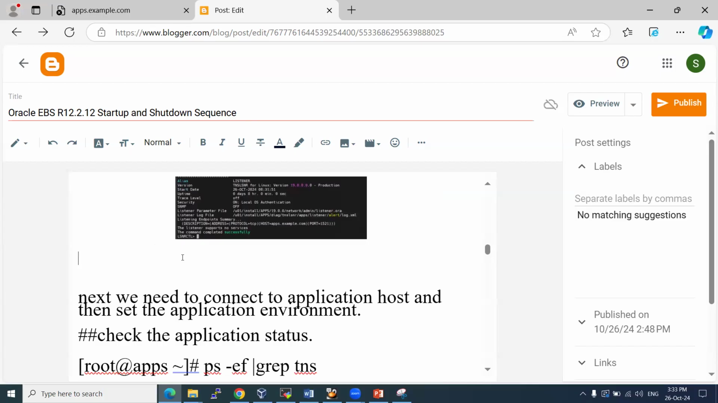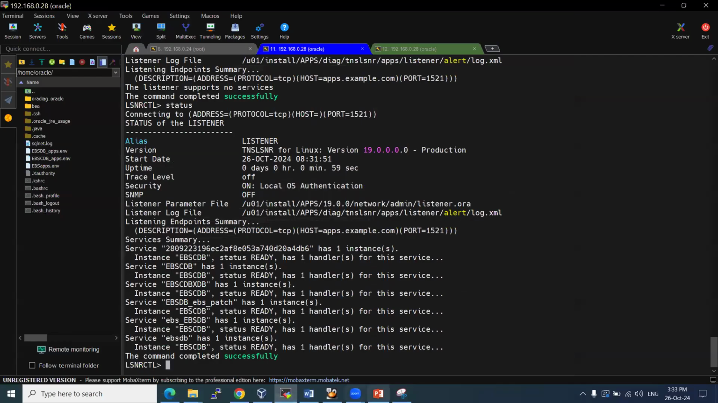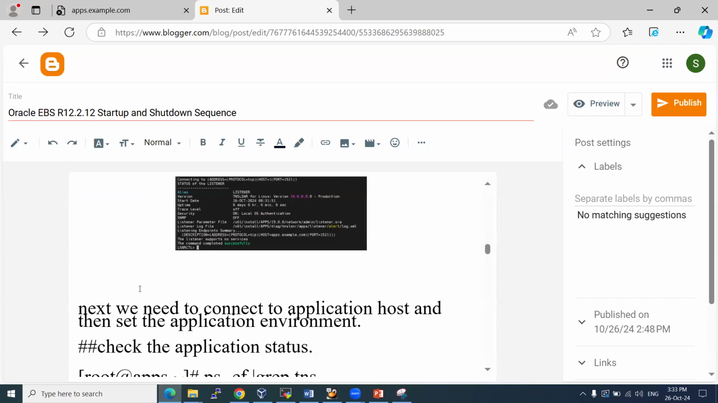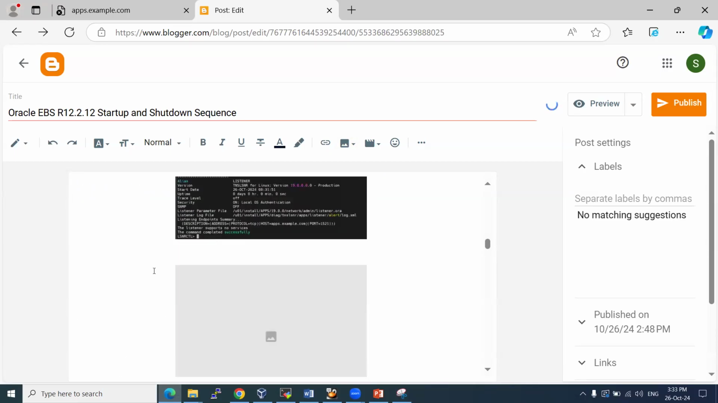Now, what is this? Services. It should take this snapshot, right? Why is it not taken? Okay. It's going up. Here we need to paste.